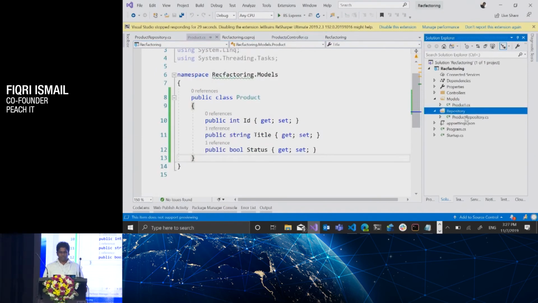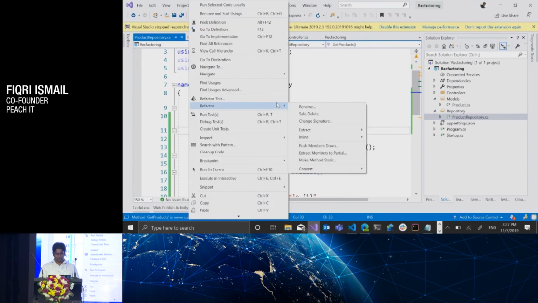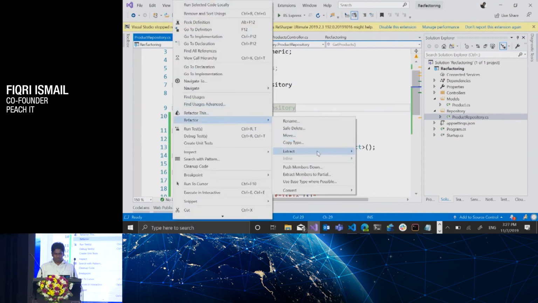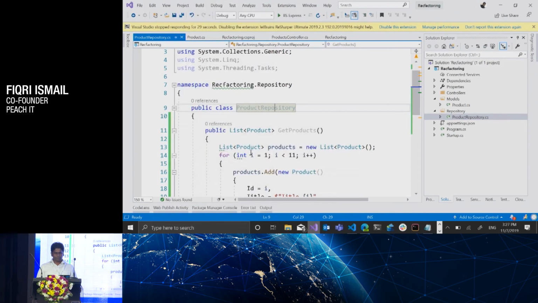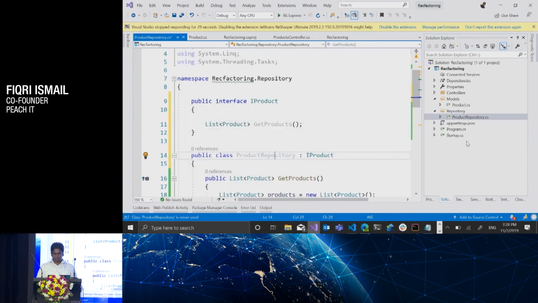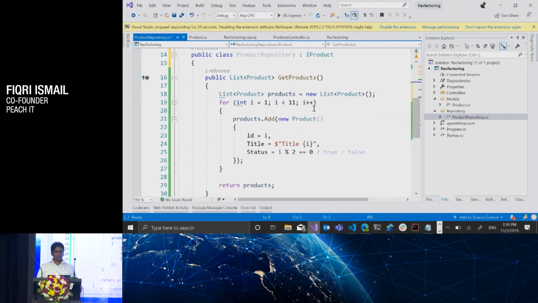You go to the repository and you're going to say right mouse. Sorry, this one. Oops, sorry. Right mouse. Extract interface. Right? I'm going to say IProductRepository. Or you just say IProduct. And include this one as well. Next. Now you have the repository here, the IProduct, and then you have the implementation of this one, right?